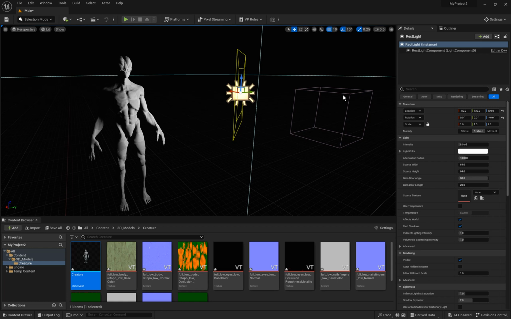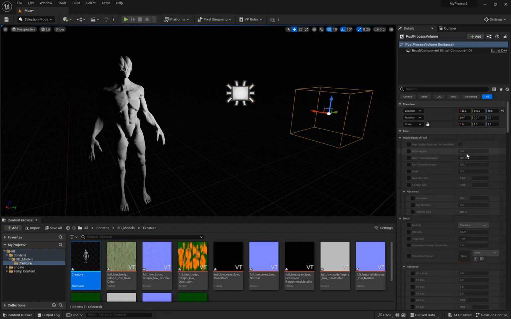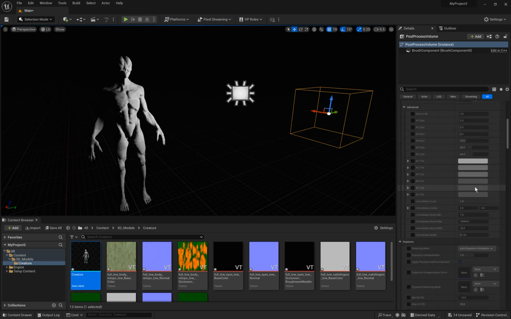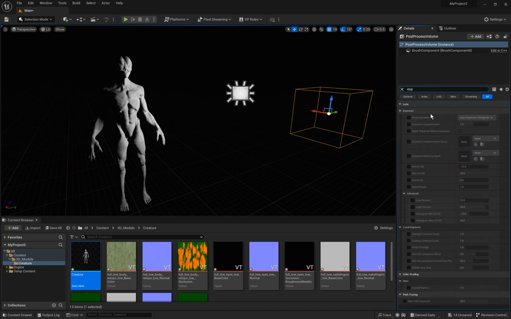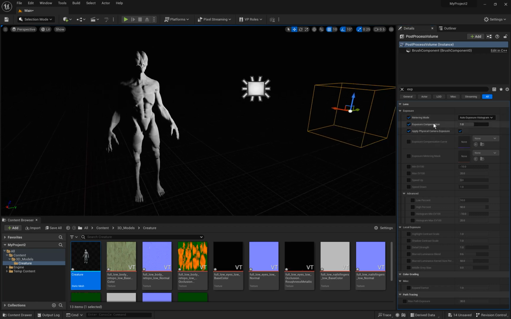And now in our post-processing volume, we want to go to the exposure section. We can type that in, or it's just down here a little bit. In the search bar, if you type in EXP for exposure, it will pop up right at the top here. And we want to enable the first three.